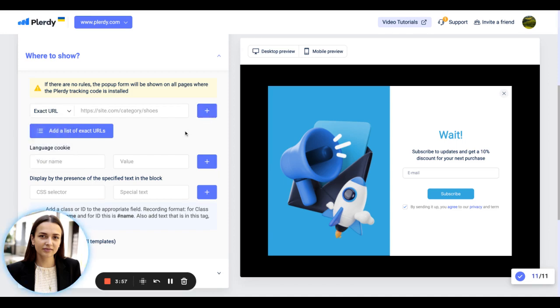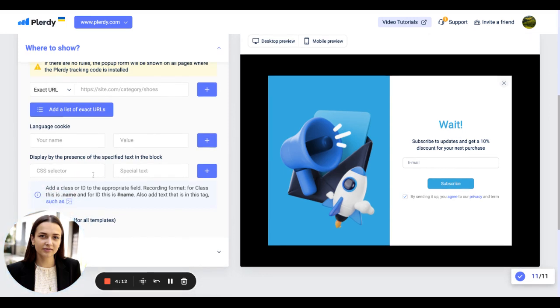If you have a long list of exact URLs, you can add them in bulk. With this button, add a list of exact URLs. In this part, you can also add the language cookie. It is needed when there is no language part in the URL. And also set up the rule to display the pop-ups by a presence of specific text in the block.